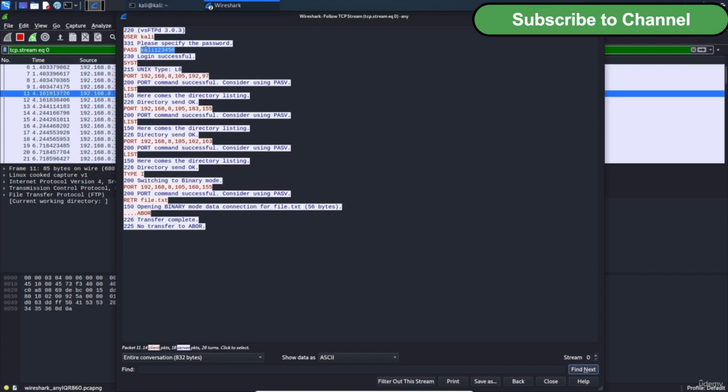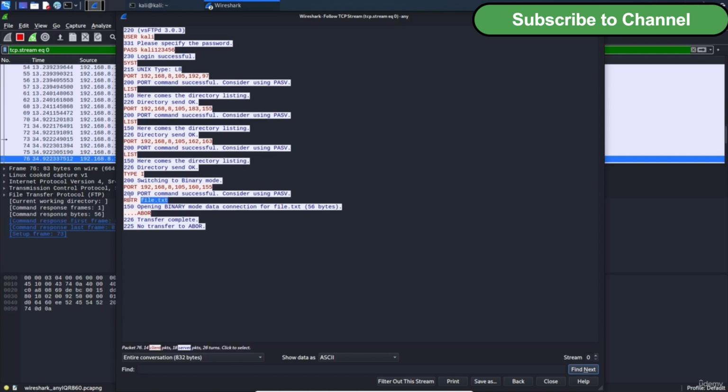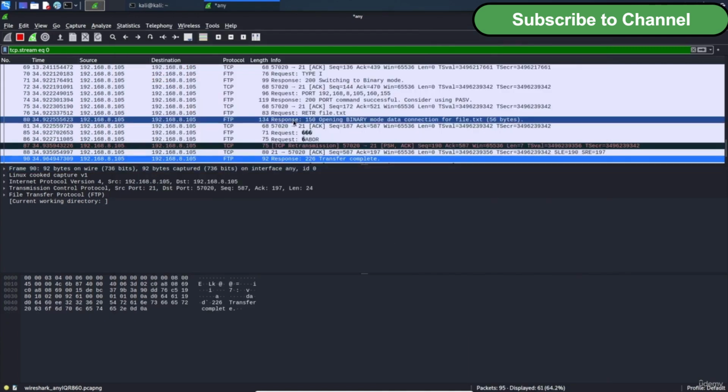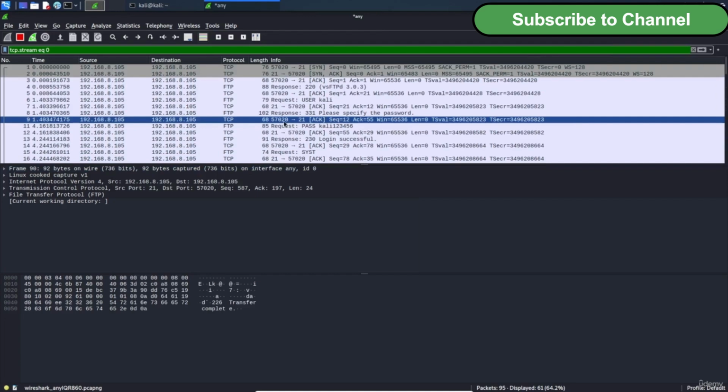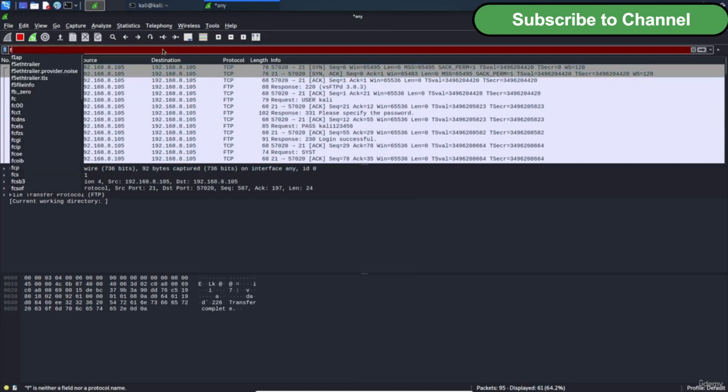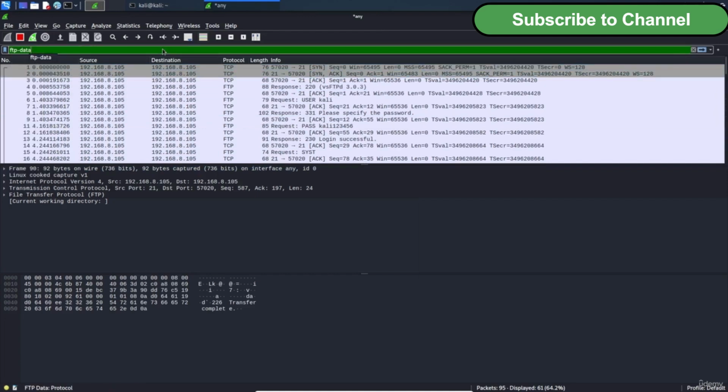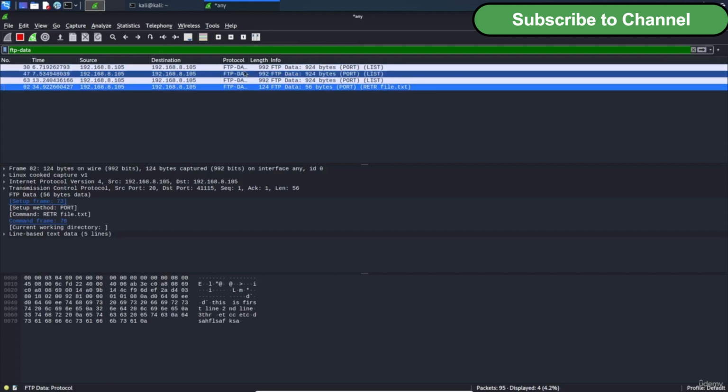This is Kali, password. Here is the port, some information, and finally we are receiving, as you can see, retrieve file.txt, and here are some values, transfer complete or whatever. So how do we get the content of the file? Type ftp-data and press enter. You can see that, yeah, it is here.